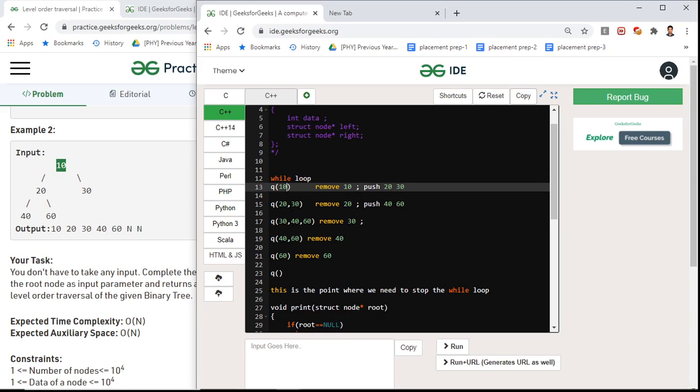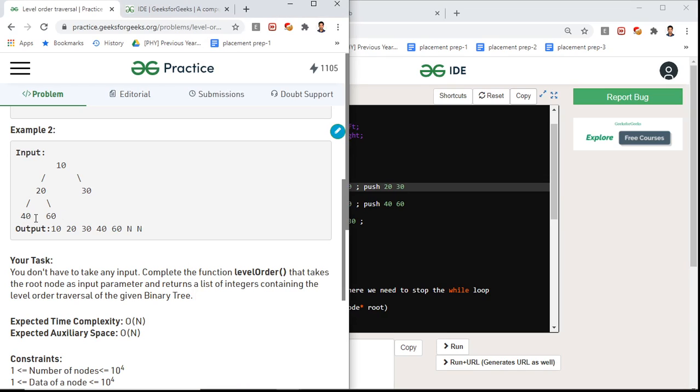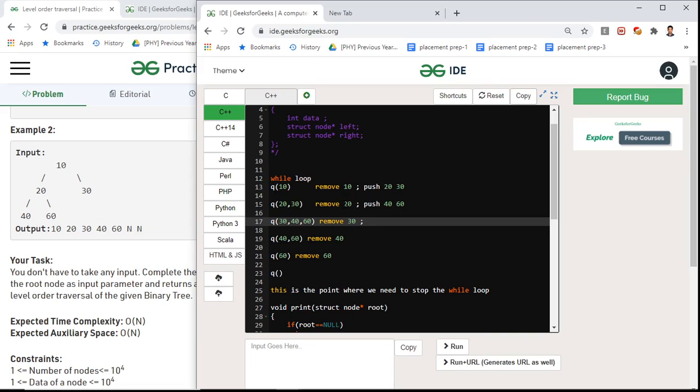Okay, now the queue becomes 20 and 30 because 20 and 30 are pushed, and 10 is removed here. Now what is there in the front of the queue? You have 20. So what are the children of 20? 40 and 60 are the children of 20. So you have to remove 20 and push its children, 40 and 60. Now you have 30, 40, 60 in the queue.